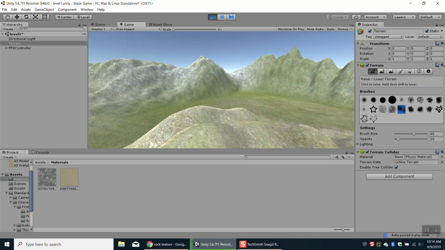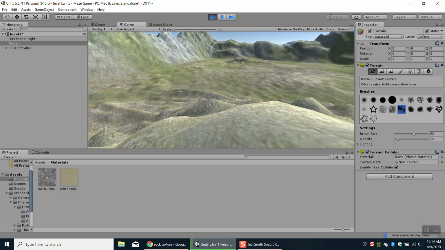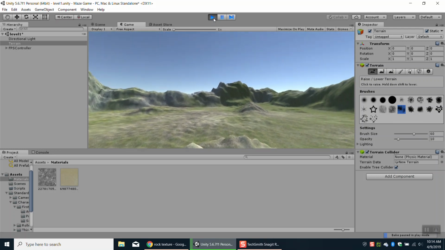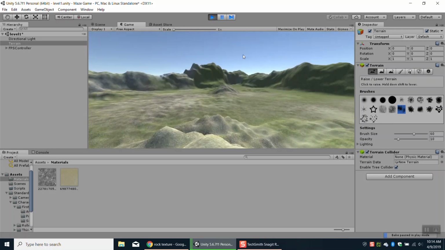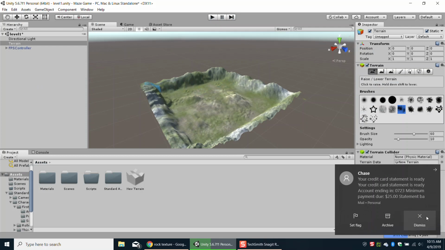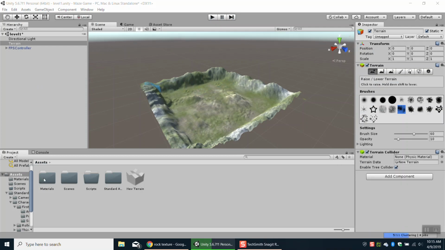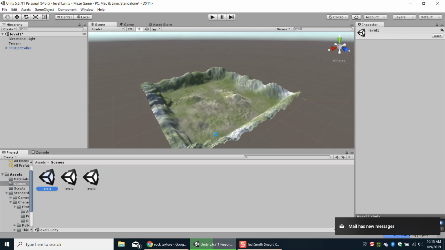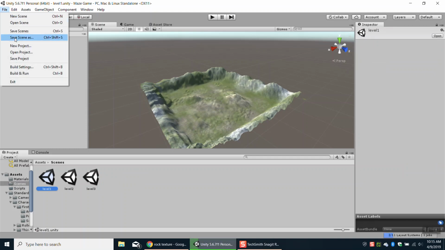Alright, so now I've created the terrain for one scene. What you need to do now is create the terrain for all three scenes. Okay, so I've created one scene right here. If I go to my assets, and I go to scenes, notice this is level 1. Oh, we want to make sure that we save. File, save scene, file, save scenes, file, save project.